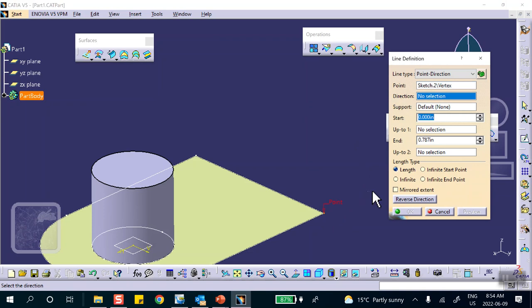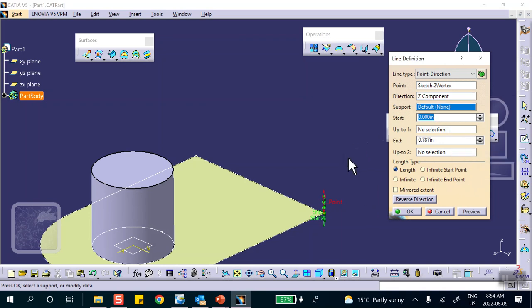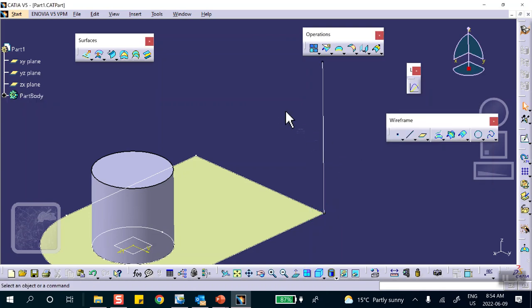And in the direction Z, by some amount. Let's make it 10 inches. Yeah, okay, 10 inches. Preview right there. Make it taller, 20 inches. Preview. Okay, there's my line.